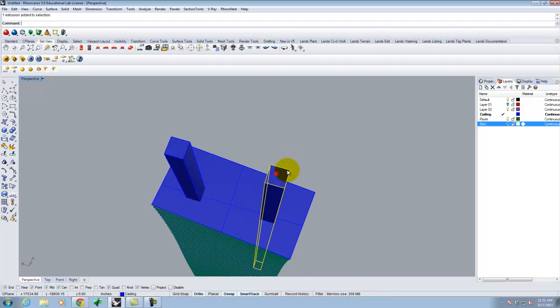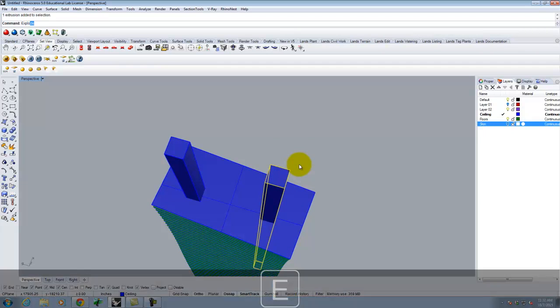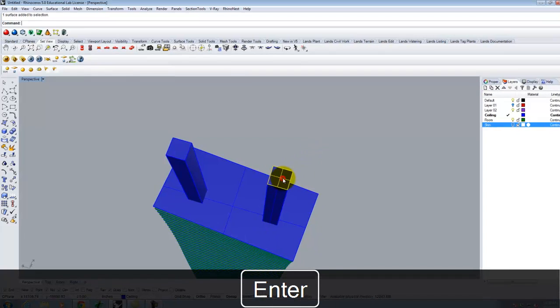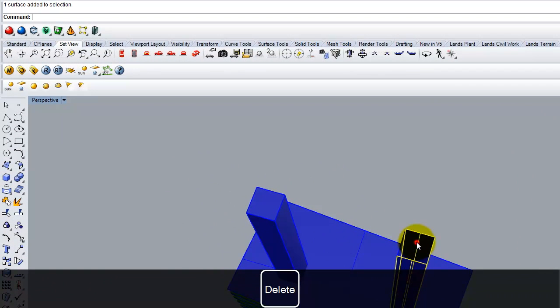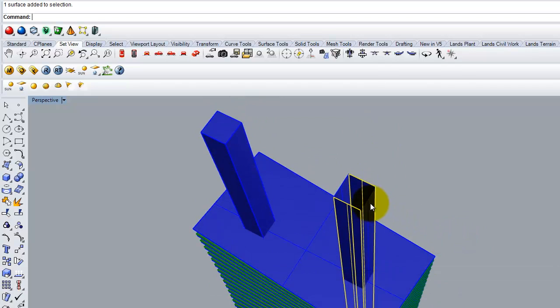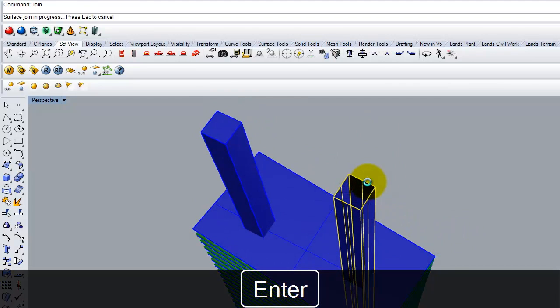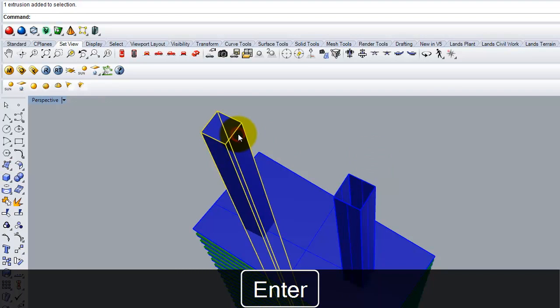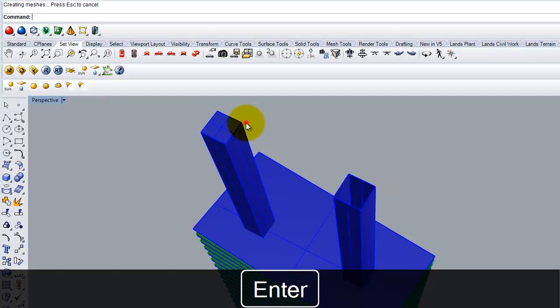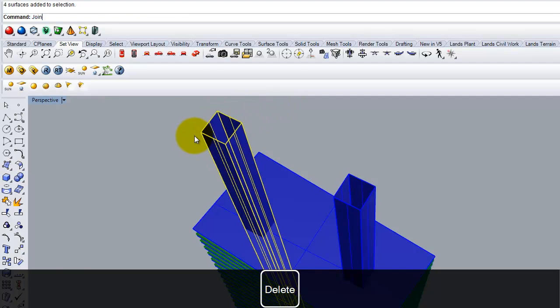So what I'll do is I'm going to type explode, and then I'll delete the top of this, and then I'll join the sides back together. So let me go ahead and join. Perfect. And I'll do the same thing. Explode, delete the top, and then join.